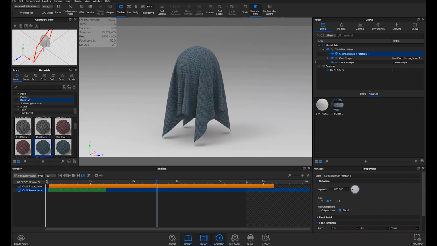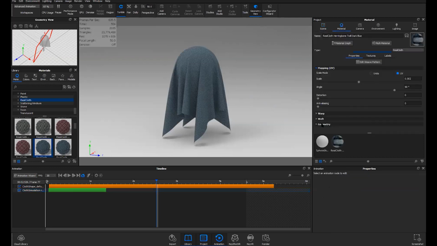One user is asking, when they're importing an Alembic file, they sometimes get flipped normals, which makes it black. How do you fix flipped normals? That's in your modeling software or animation software where you're doing these Alembics. Like in Cinema 4D, there's a setting to flip normals. I think it's that same verbiage, but that would be done in there. However, if you're using Fuzz or Real Cloth, there is a setting in these two materials to flip normals.